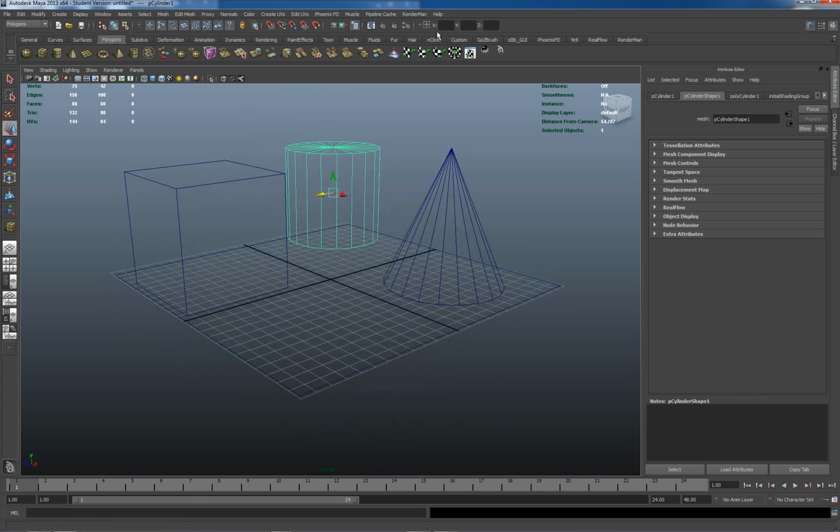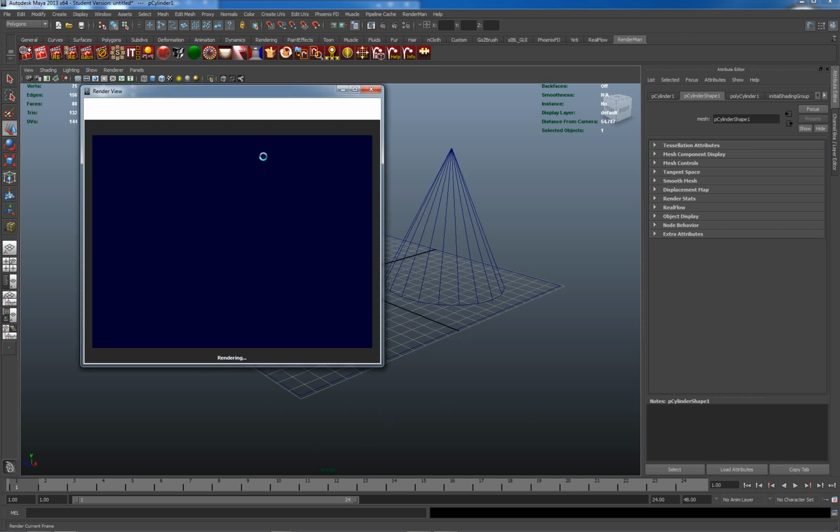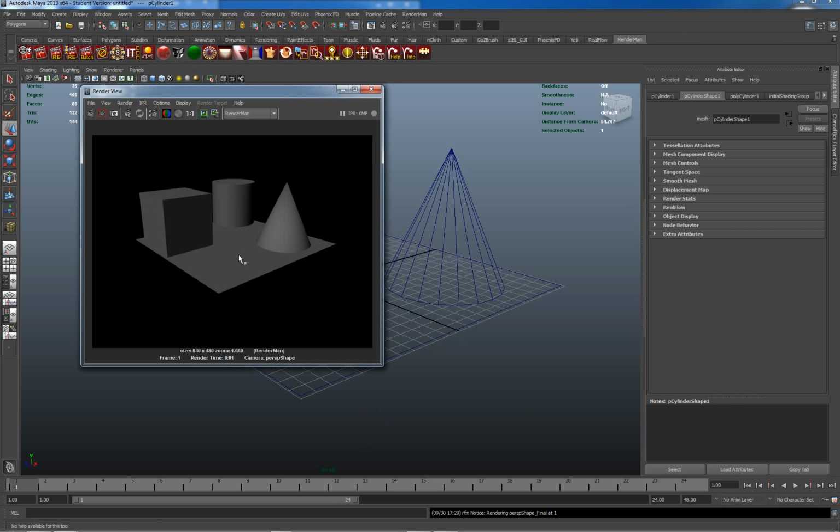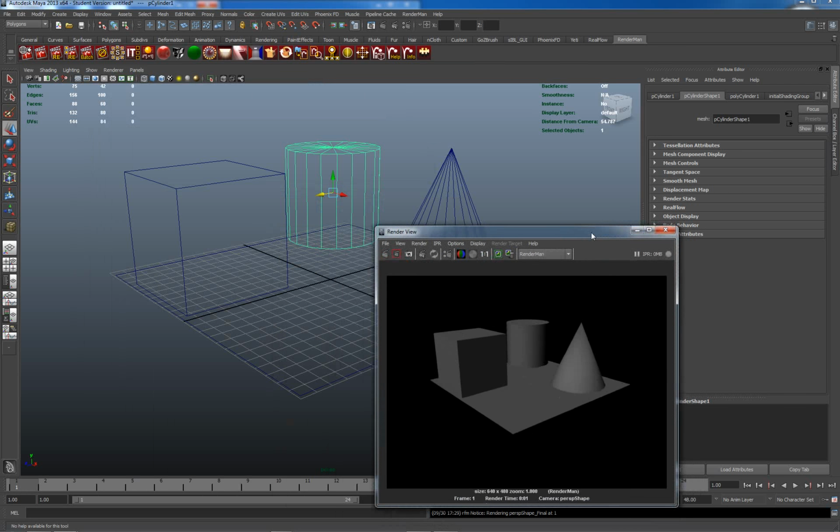Let's just do a quick render straight out of the box. What we'll get here with Renderman renders. Okay, so this is our Renderman settings, render current frame. Out of the box, what we get is a render in the Maya render view with no materials applied, which is what we expect.